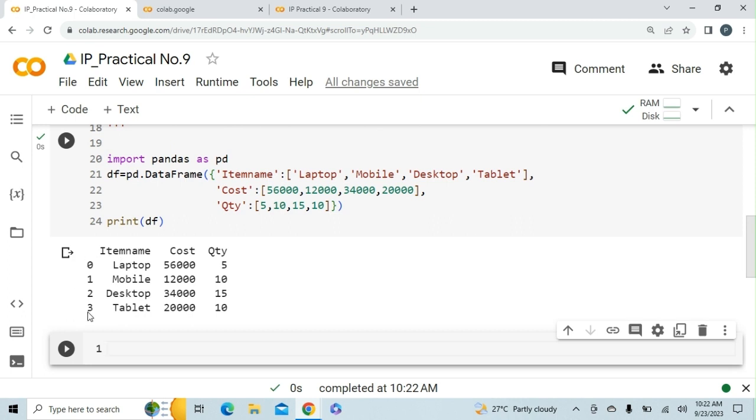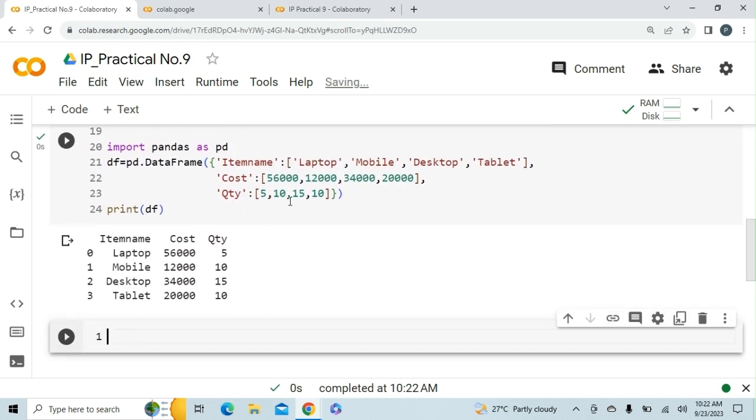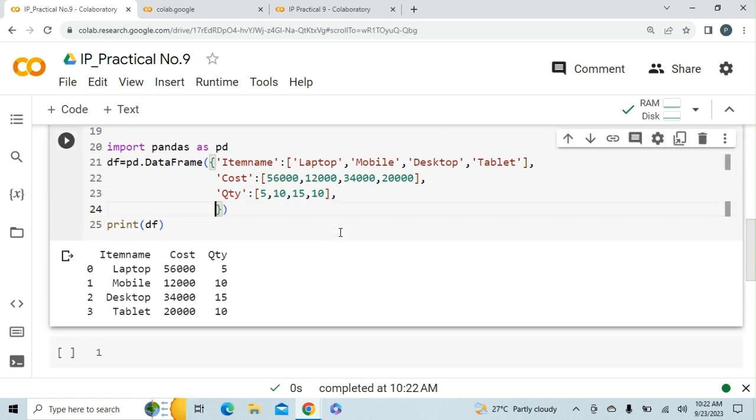So I got the index number as 0, 1, 2, 3, and these are the default index. But we have to give here 1001 and 1002 as our index. So first, what will I do? I will add one more pair. So here I will write index, and one more list like 1001, 1002, 1003, and 1004.